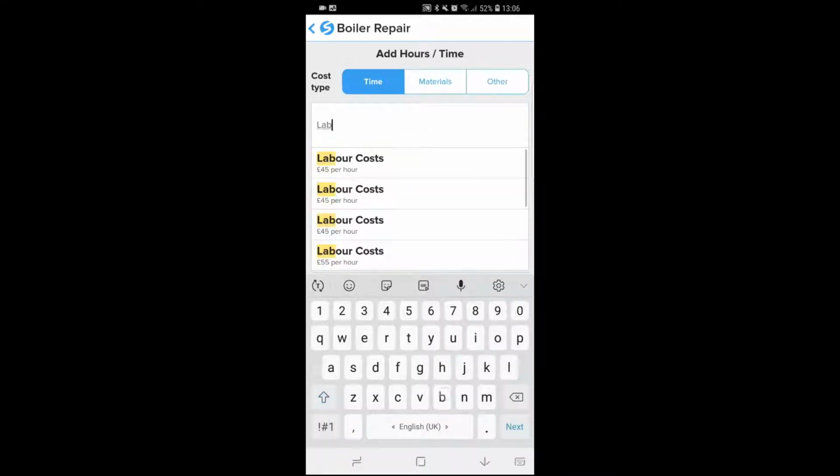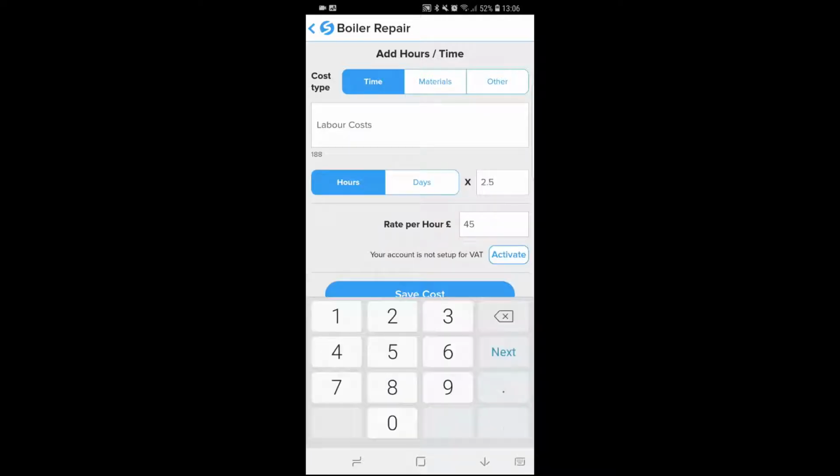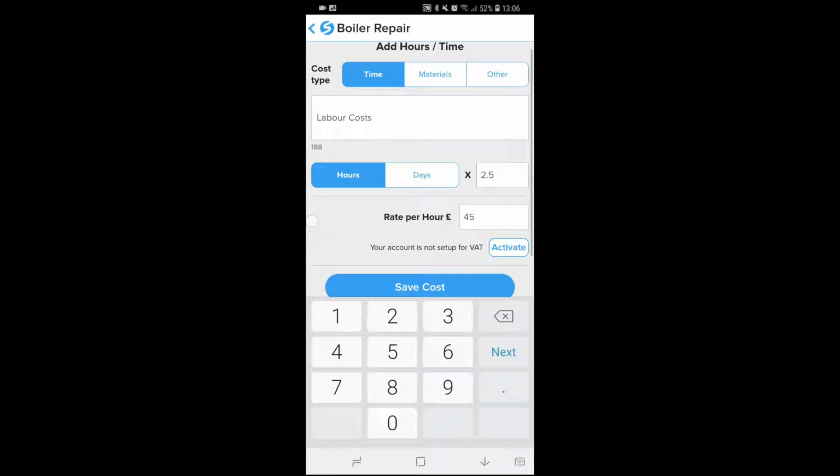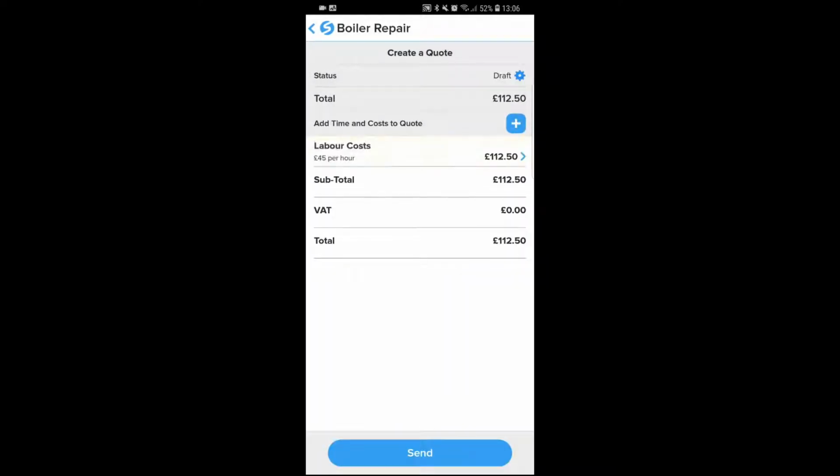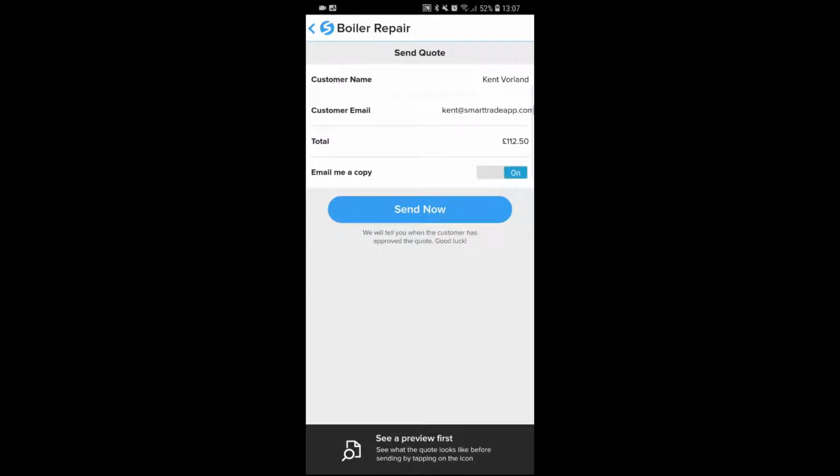Now I'm going to assume this takes me roughly 2.5 hours of labor costs at £45 an hour, which is already stored because I've done it before. So whenever you have materials or job costs that you've used in the past, they will automatically be saved for you to use in the future. I'm going to save this cost, and then I can send this to the customer.